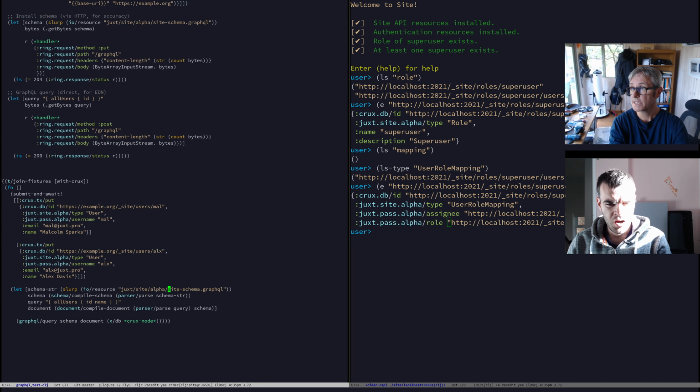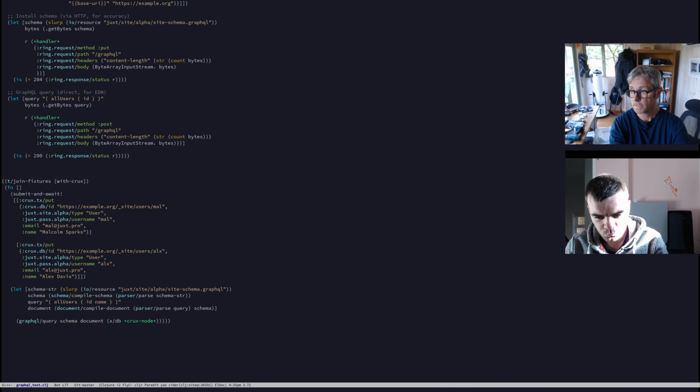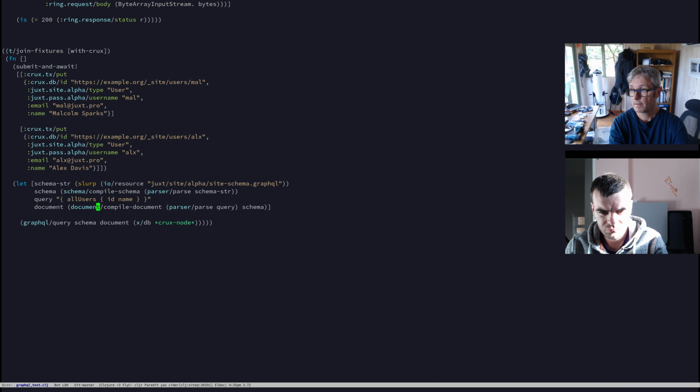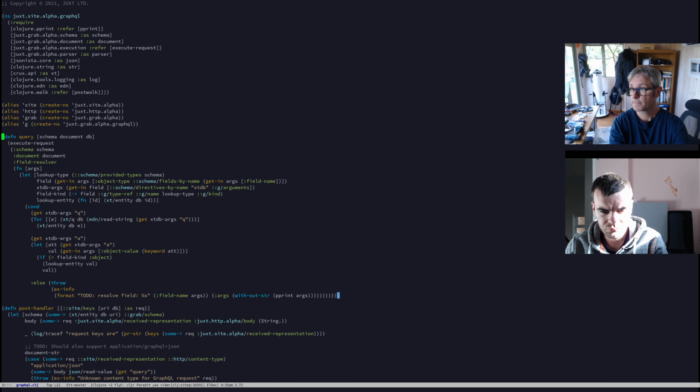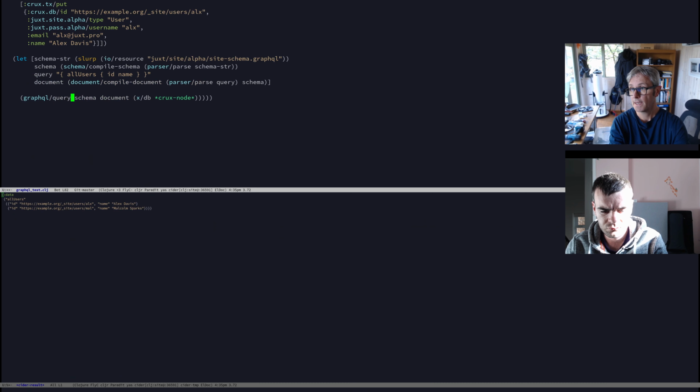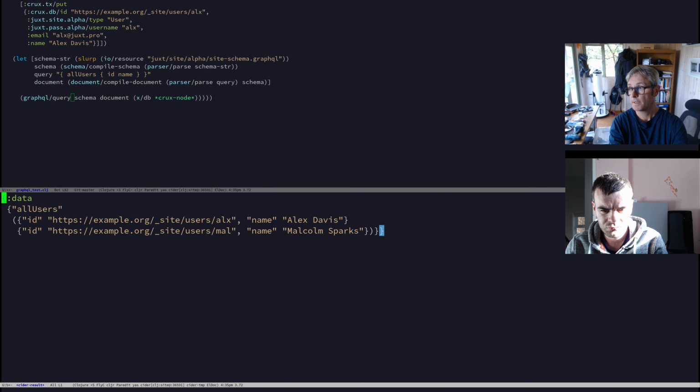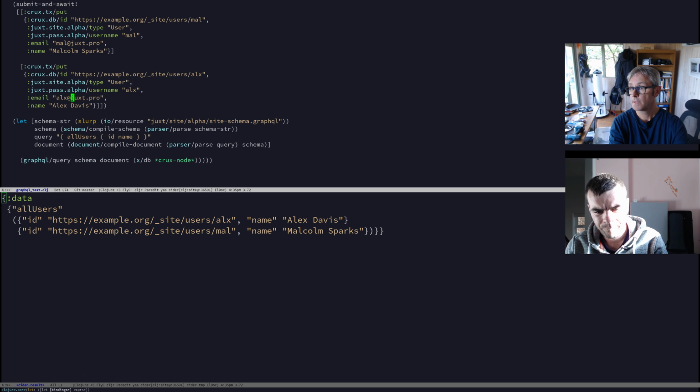But I'm writing a test, so just to see, I'm going to load up the site schema, parse it or compile it, then create a little query, compile that query document, so any errors in the document will be revealed there, and then do this GraphQL query here, which is testing this field resolver. This is the interface between GraphQL and XT. Okay, so if I run that, you can see I've got a nice result there. If I say, oh, let's have emails as well.